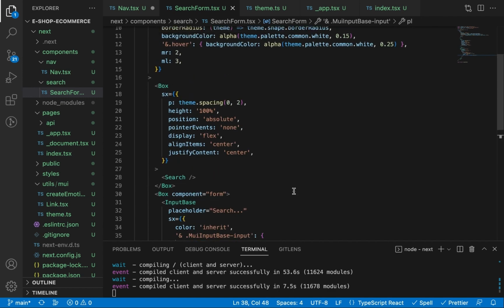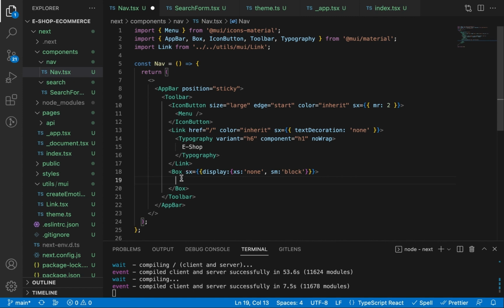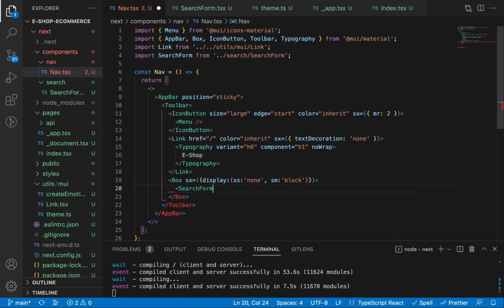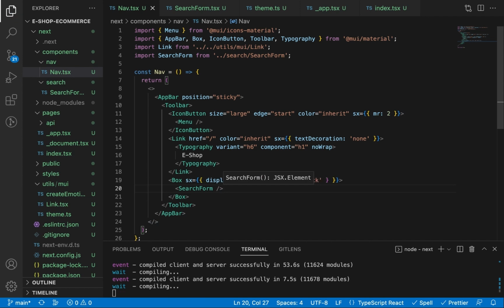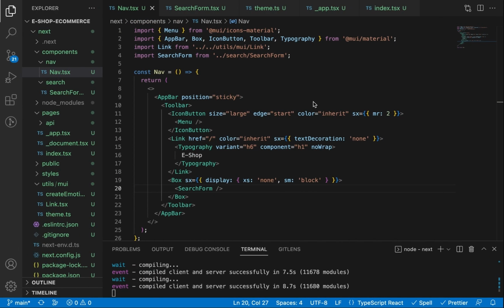Let's save this component and import it in the navigation. Let's add it here. And let's save and check. And here is our search inbox. But the hover effect is not working. There's some mistake. Let's go back and fix it.